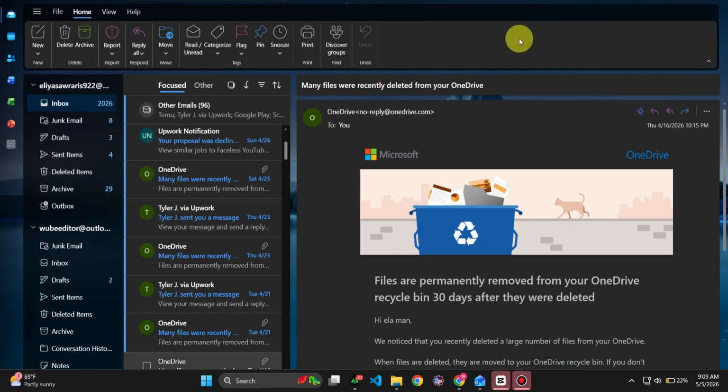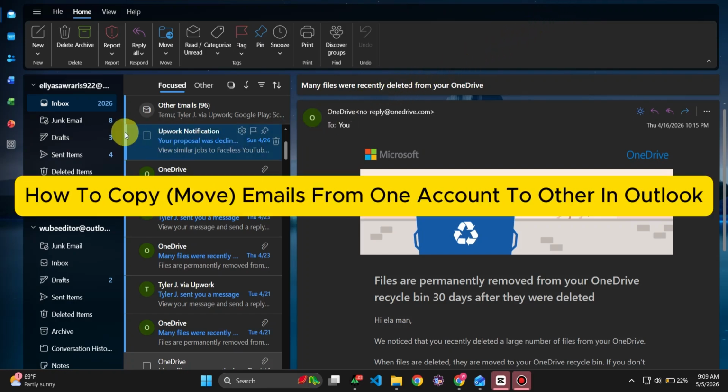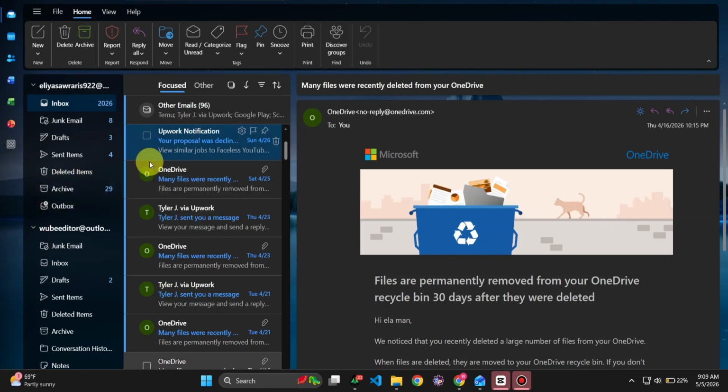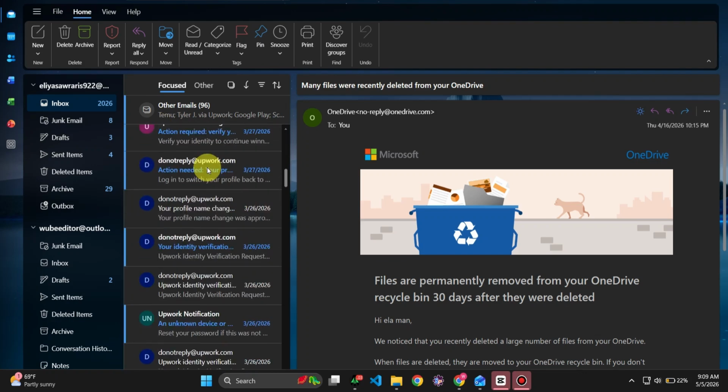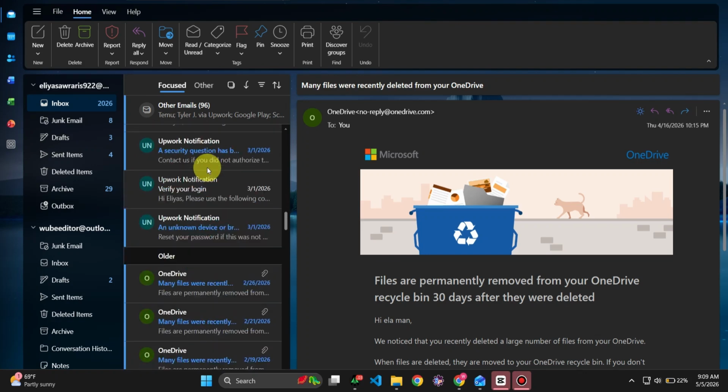In today's video, I'm going to show you how to copy or move emails from one account to another in Outlook in the easiest way. This is very useful if you manage multiple email accounts and want to organize your messages in one place or transfer important emails between accounts.